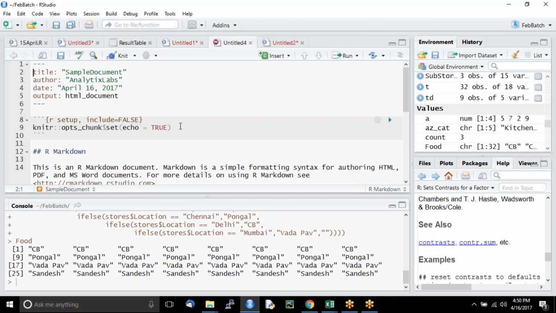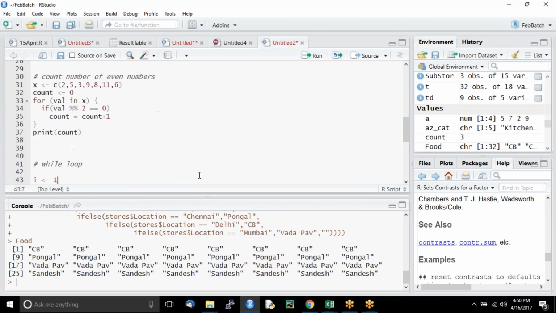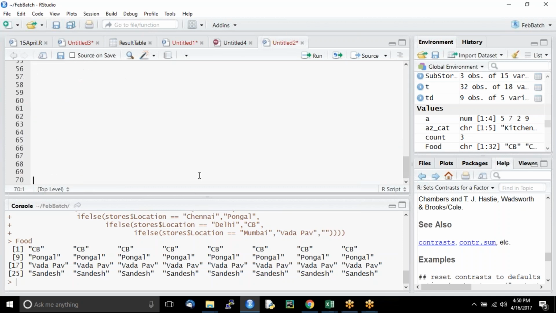So once I click on OK, I'll get this document here. This is in the format of .Rmd for R Markdown. The .Rmd file.